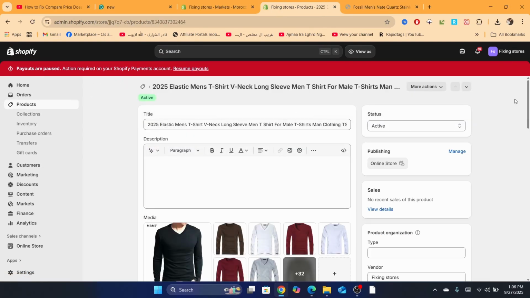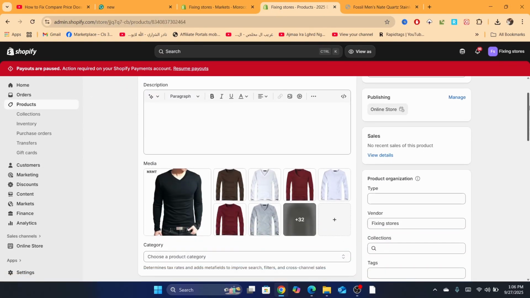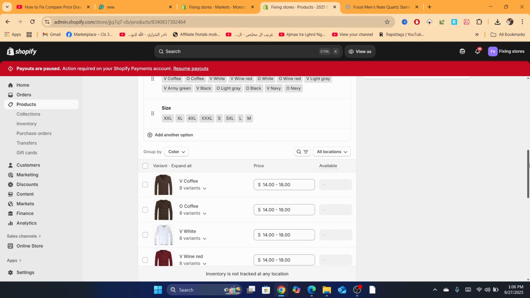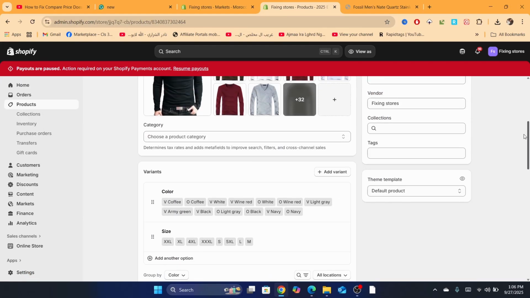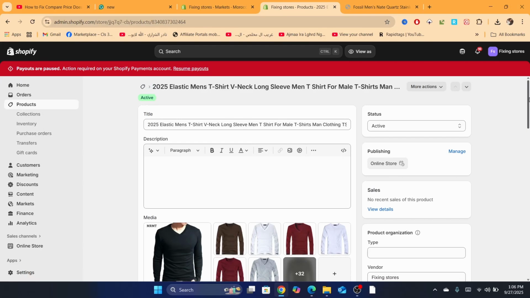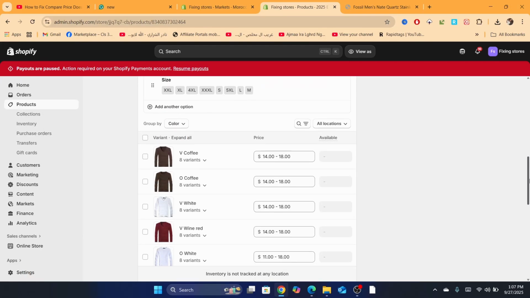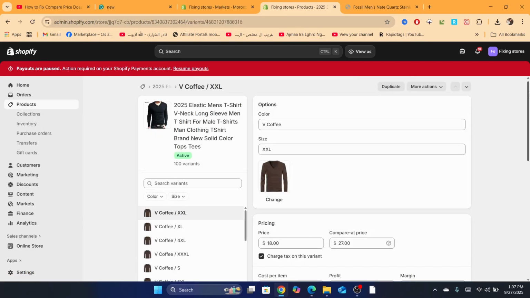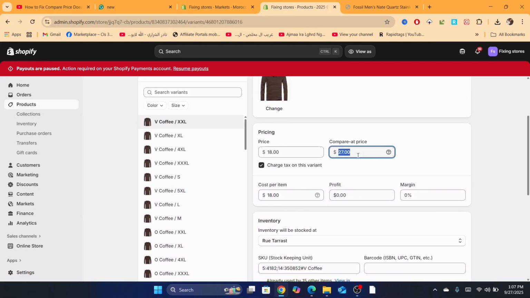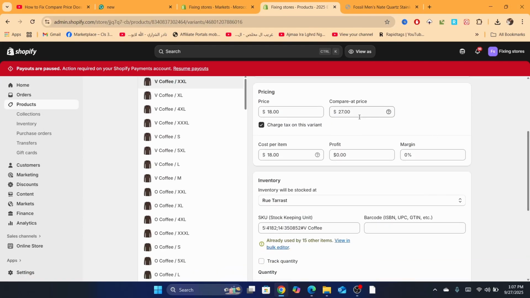Now this one, for example, I'm going to use it as an example because it has many colors. Now let me search for compare at price. Now what you guys need to do, if a product has different variations, is click on each variant, and after that you want to scroll down, and then you will be able to see here the compare at price. Okay, and then you want to change it.